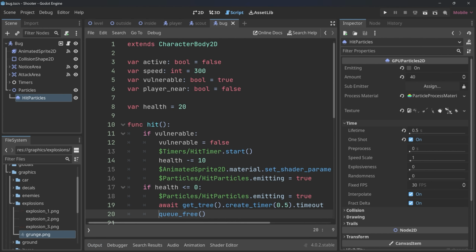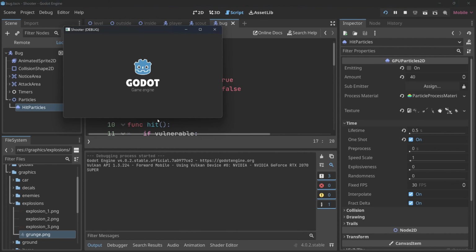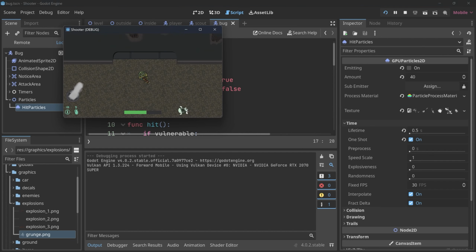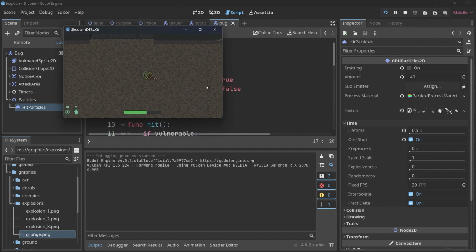And now we also have another issue. I'm making a ton of mistakes in this part. We are setting particle emitting to true both times, so this we don't actually need. Let's try this again now, and we should be pretty much done. I can shoot the bug once, I can shoot it again, and then it disappears really fast. So this is working really well.